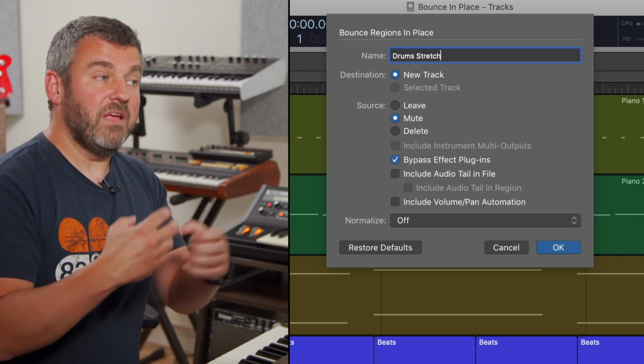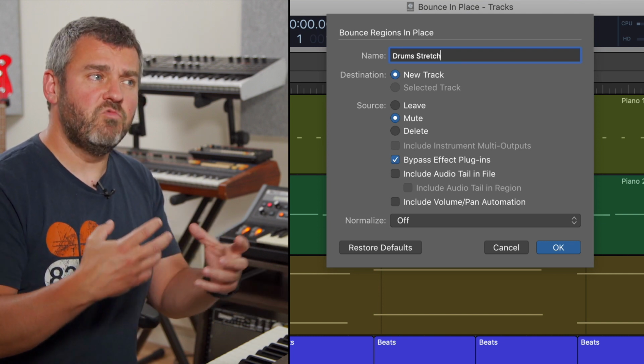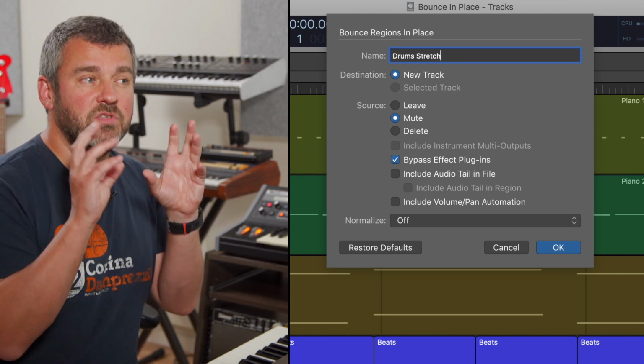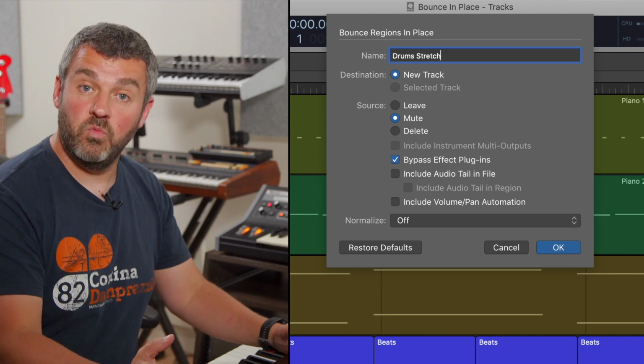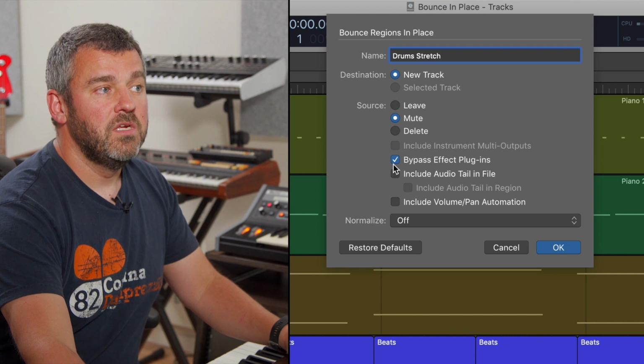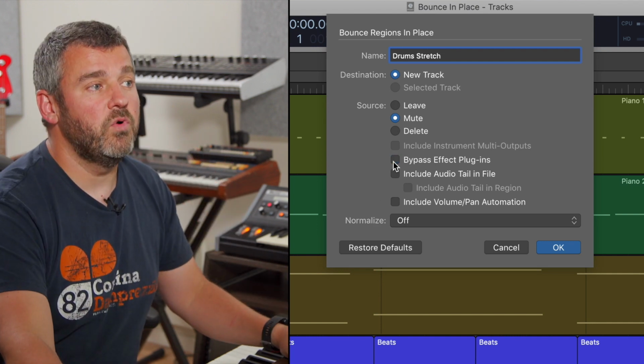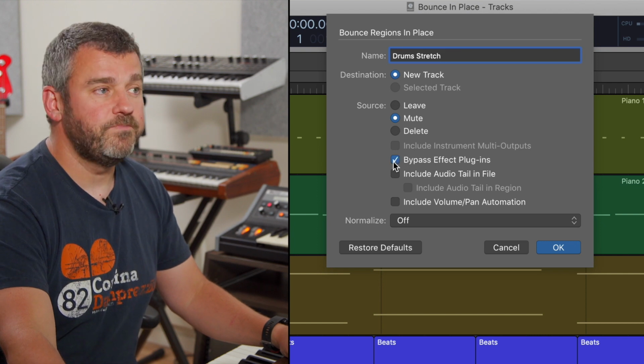So in other words, if I suddenly decide I want to use more compression later on, I can increase those settings, and that's a really useful thing. It means that I haven't got to commit to the effect at this point if I don't want to. Equally, if I do want to do that, I can uncheck this box, and what will happen is the beat loop will print the compressor settings as part of that audio file. For now, I'm going to bypass it.